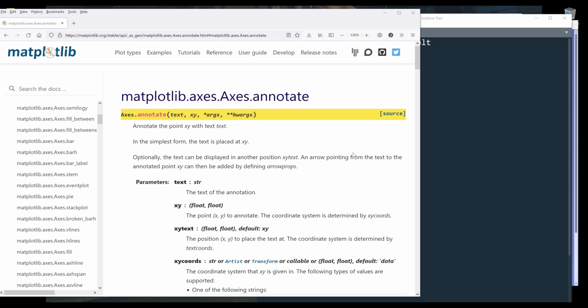Hey guys, in this matplotlib tutorial, we'll learn how to insert an annotation in a graph. An annotation is simply a note or a comment added to a graph. Let's take a look at an example of how to add an annotation in matplotlib.